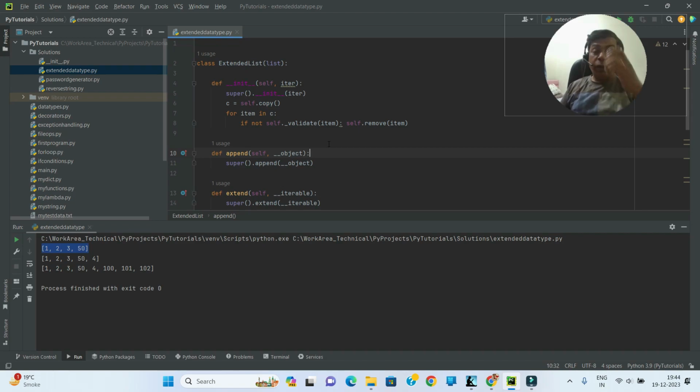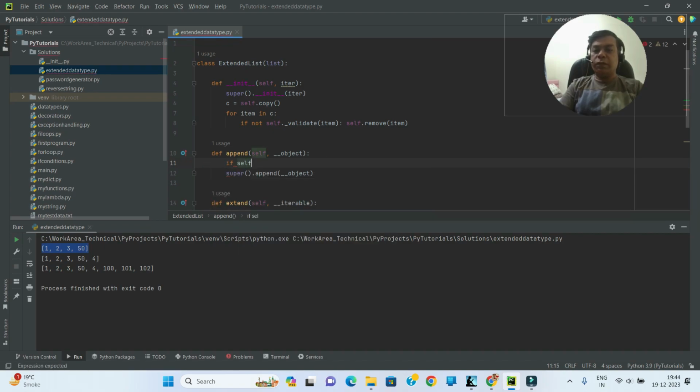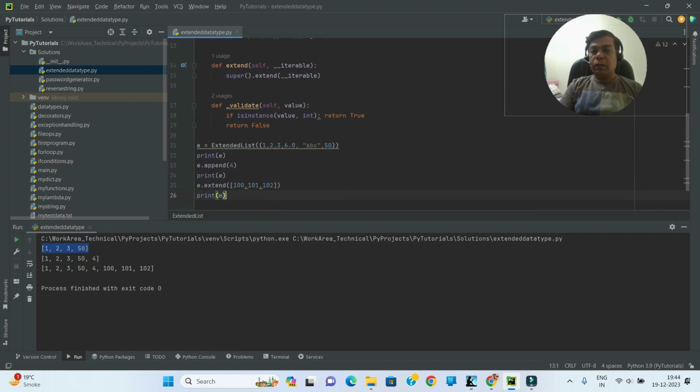Now let's look at the append method. In the case of the append method also we have to add that check. So we say if self._validate(object), then only we want to call this append method. If not, we don't want to call it. Let's just test our append as well. If I say here 'test', it should not append it to the list. See, this list is still showing 1, 2, 3, and 50 only.